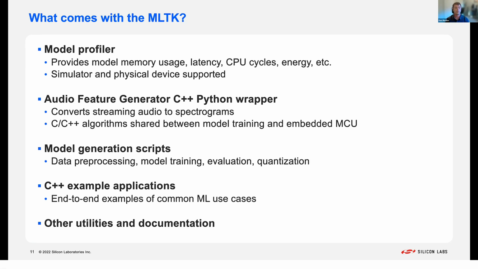The MLTK also features numerous model generation scripts. It includes lots of utilities for data preprocessing and data set management, as well as model training, evaluation, quantization, and many different common tasks that are required for machine learning model generation. It also features C++ example applications. There are many end-to-end examples of some of the more common machine learning use cases, including keyword spotting, as you just saw. There's image classification, there's a fingerprint reading example, and more to be added in the future.